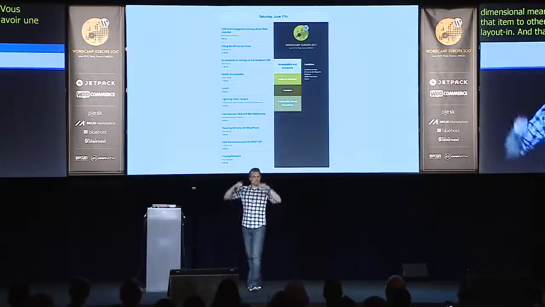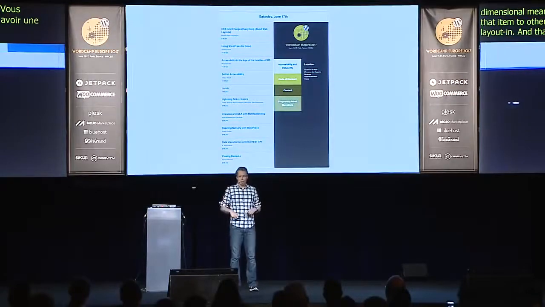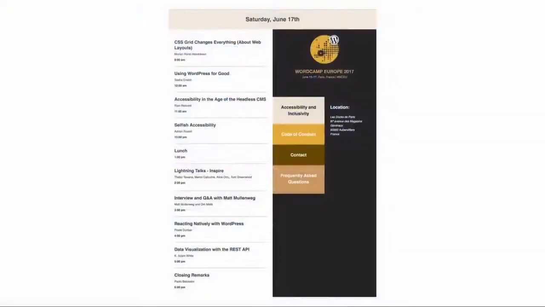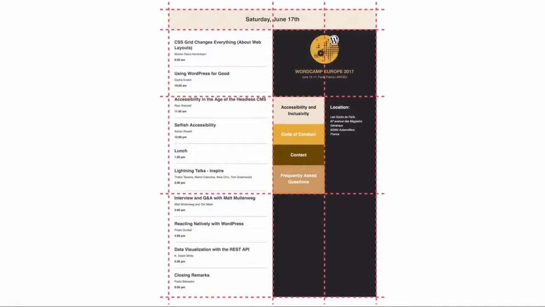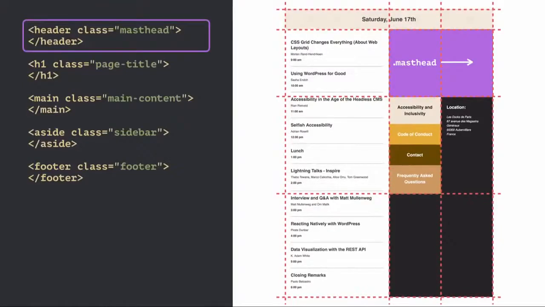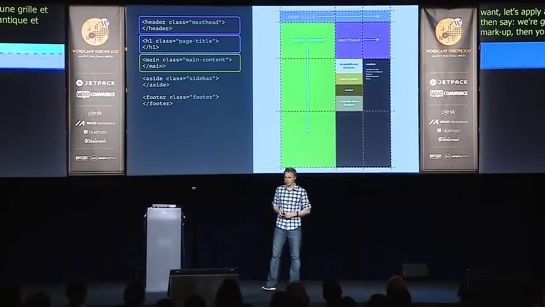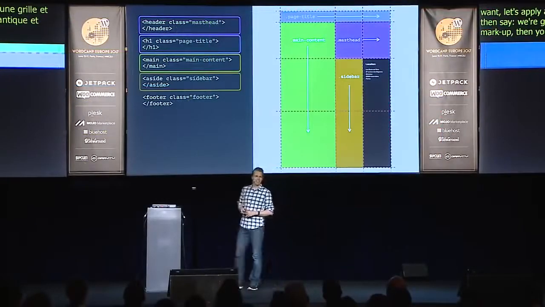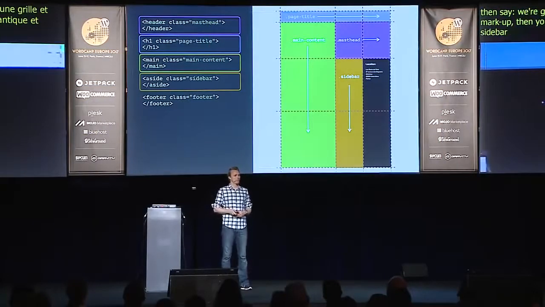So instead of doing all the boxing thing I was talking about before, what if we start by saying, here's what we want, let's apply a grid to it. Just like you would do in design. You draw a grid on top, and then you say, we're going to place contents on this grid. So you have your semantic markup. Then you simply grab each item, the header, the H1, the main, the sidebar, and the footer, and you place them on the document. That makes sense.